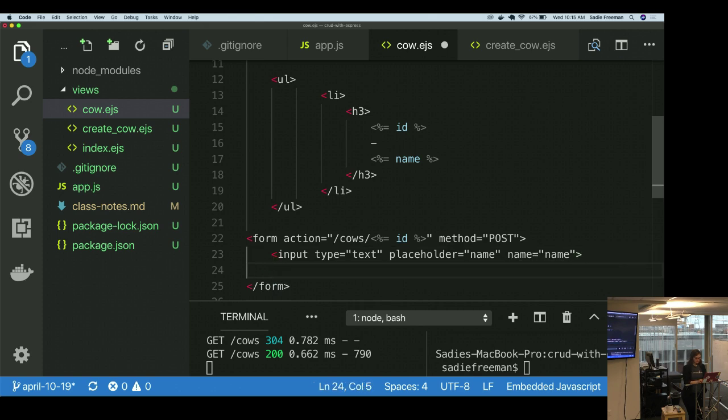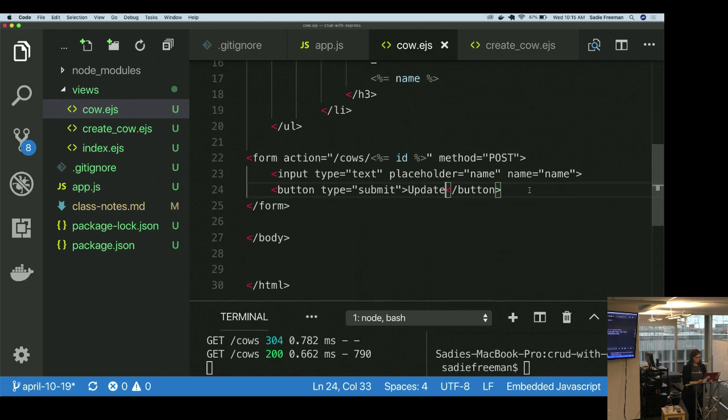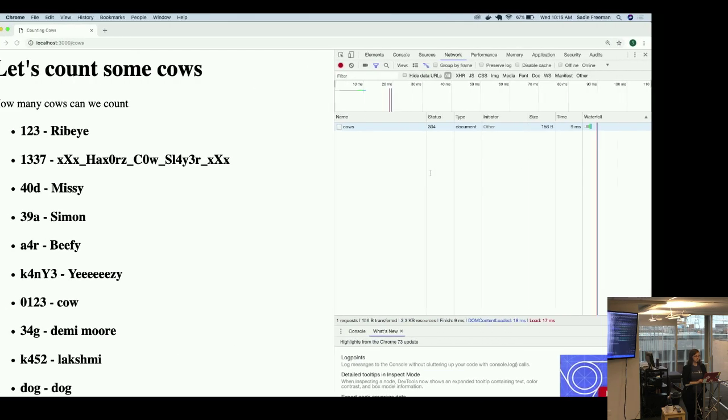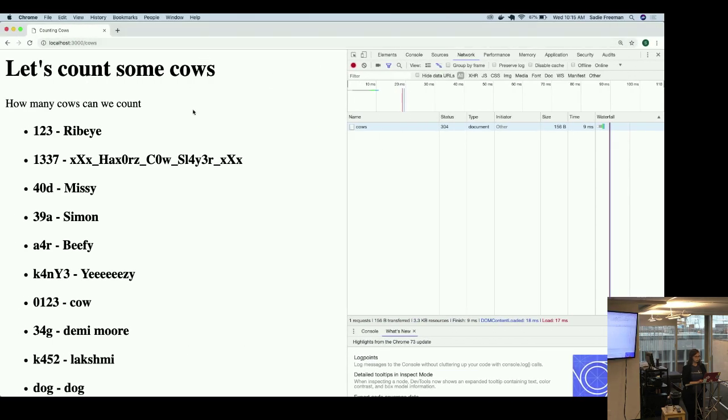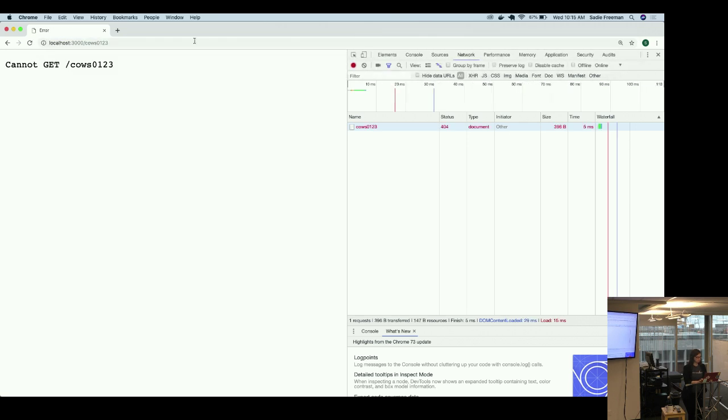Name. And then I just need a submit button. Cool. So this form here is going to sit on the individual cow page. Let's see. See if we still got them.